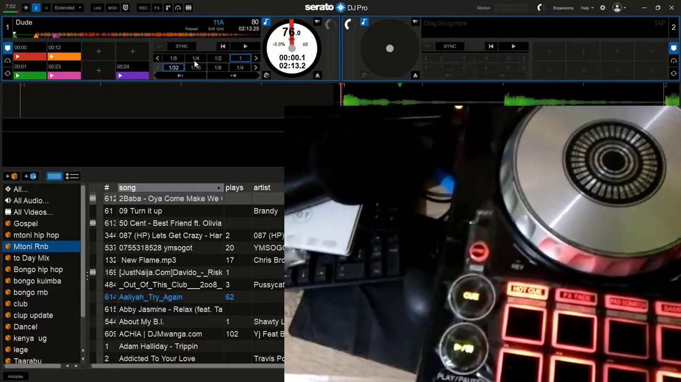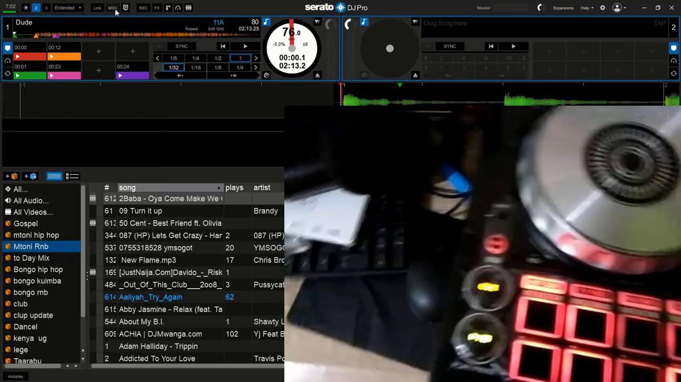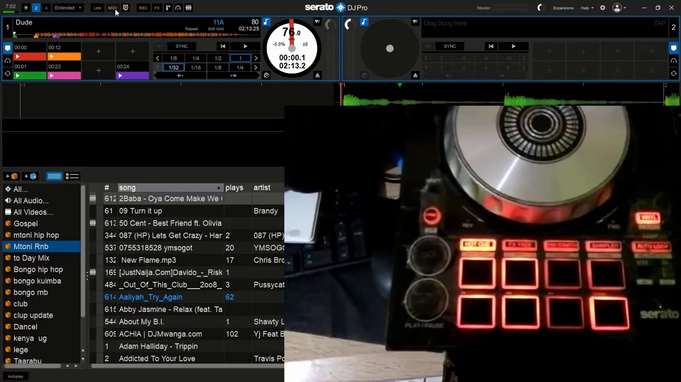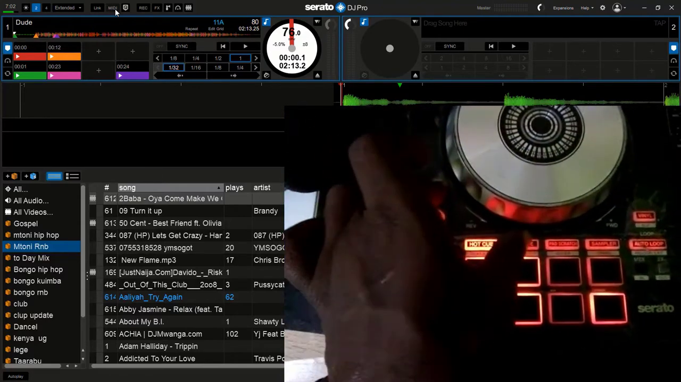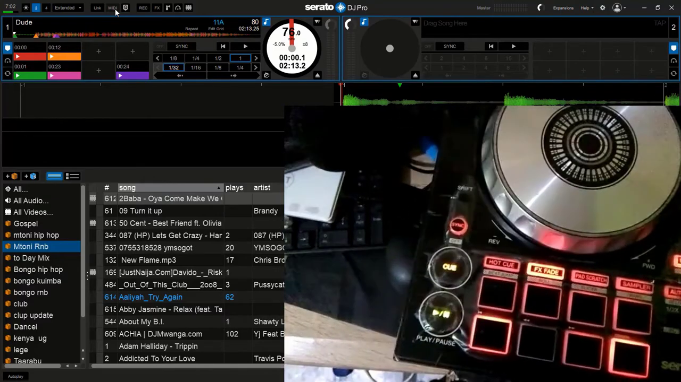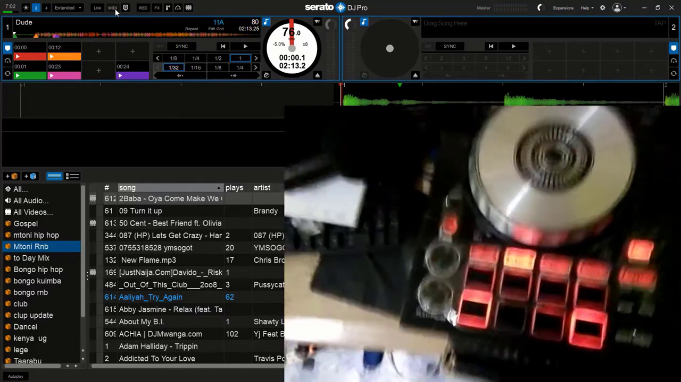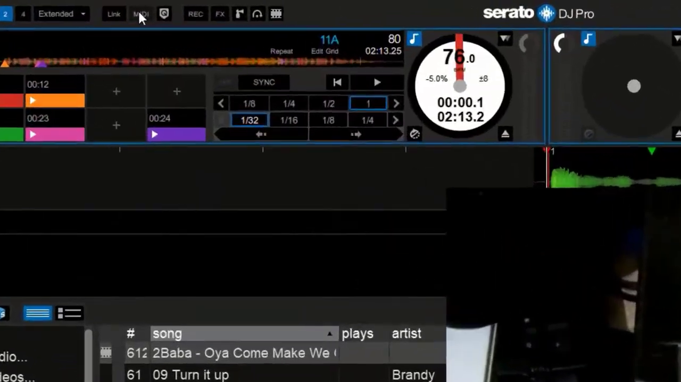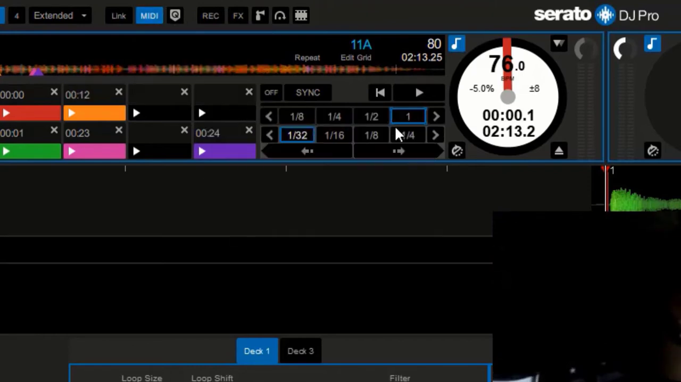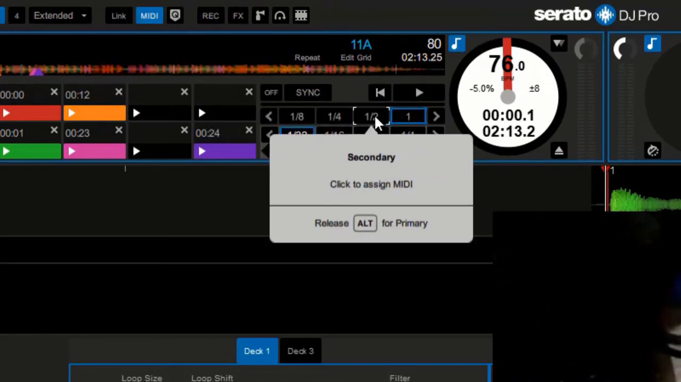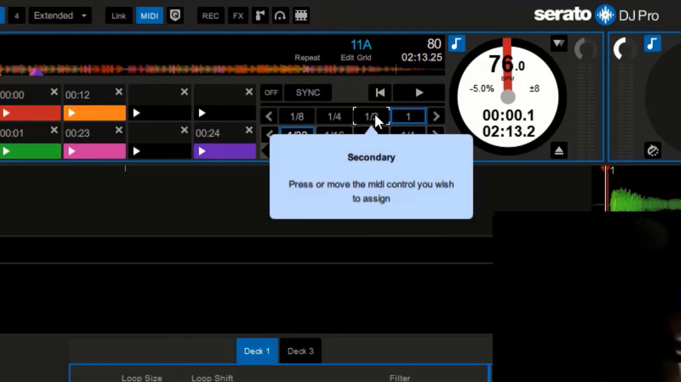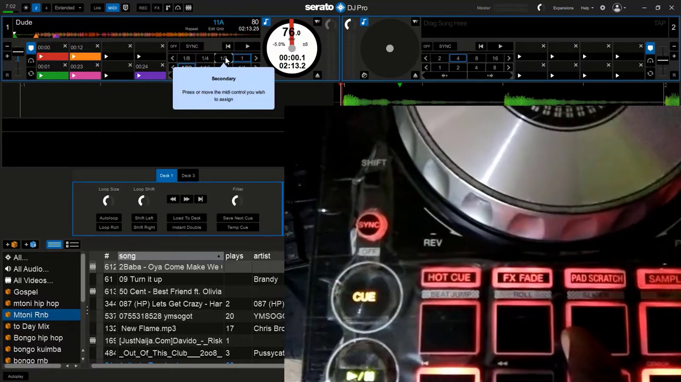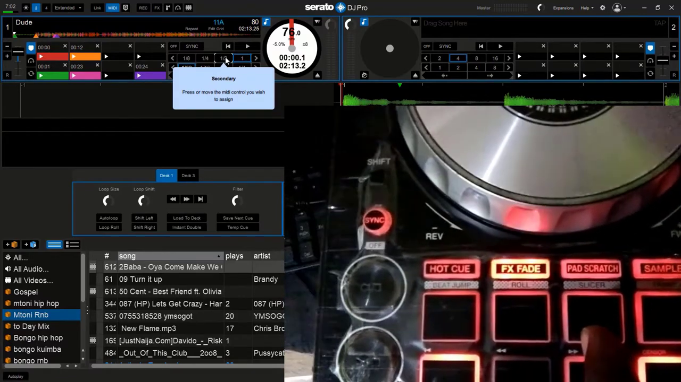After setting loop roll for 1 beat, let's set loop roll for half beat. I'm pressing Shift and FX Fade to activate the loop roll option. After that, click MIDI on Serato DJ Pro. Hold Alt on your laptop keyboard, then click here on half, followed by pressing the key you want to set as the half beat loop roll on your DJ device.